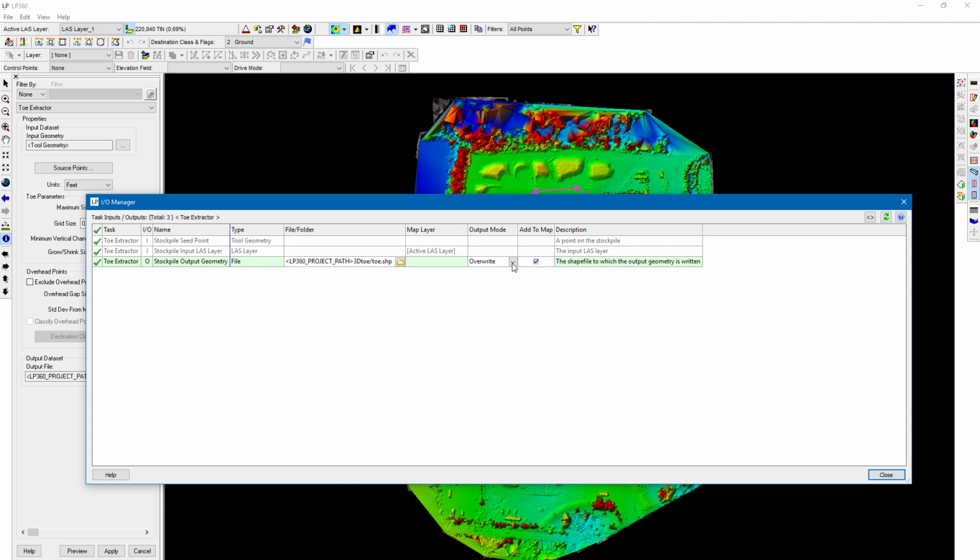If you want to create just a single toe and you're just trying to do one stockpile, and let's say you weren't happy the way the toe extractor worked the first time for whatever reason, if you choose to run the toe extractor point task again, it's going to overwrite that initial toe you made. A lot of times we're going to be doing many stockpile toes, so we want to change the output mode to append. That way when we define a new stockpile toe of a different stockpile than the first one we've done, and so on, it's going to save the previous toes that we've made. So let's go ahead and hit close here.